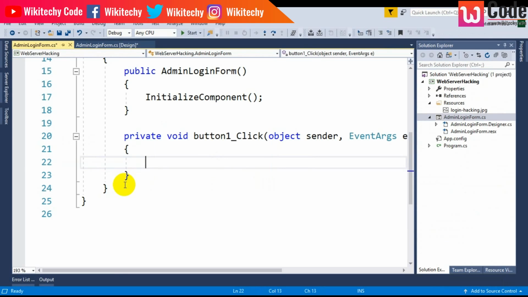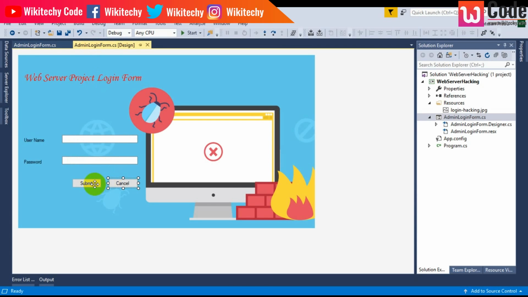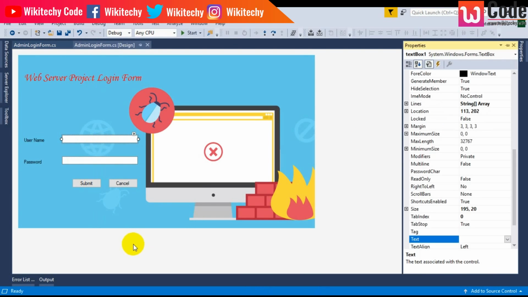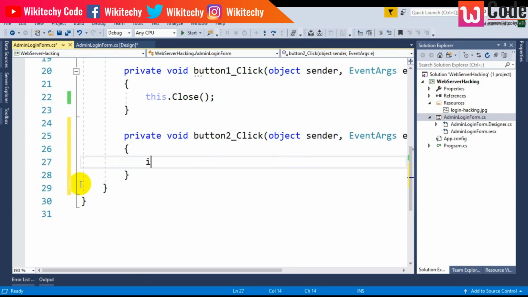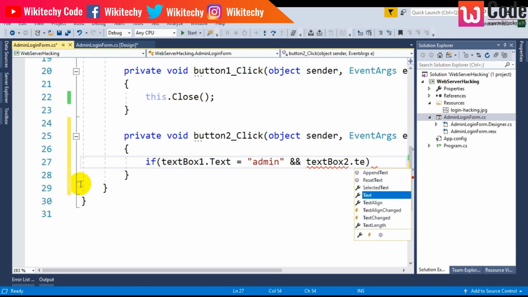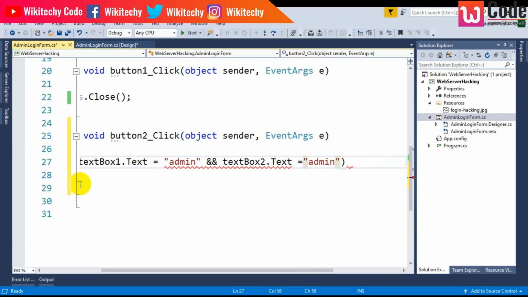For the cancel button, let's write the code. Double click this one, you are able to enter the code. this dot close. Now I need the submit button. What is the name of the text box? It's textBox1 and this one is textBox2. If textBox1 dot text is equal to admin and textBox2 dot text is equal to admin. Over here I need double equal to. Put this double equal to.